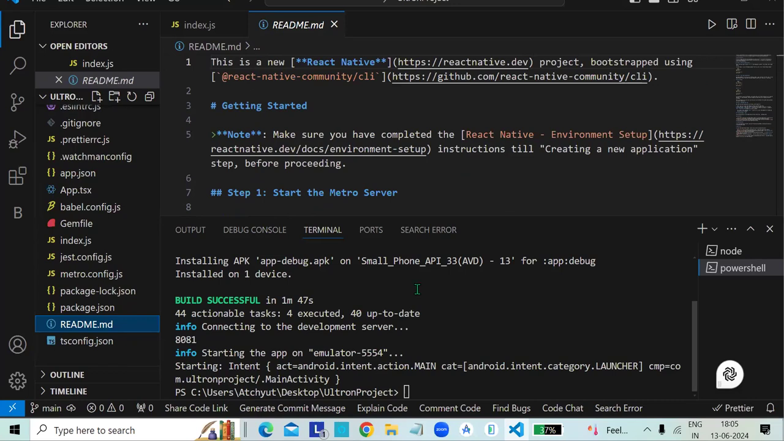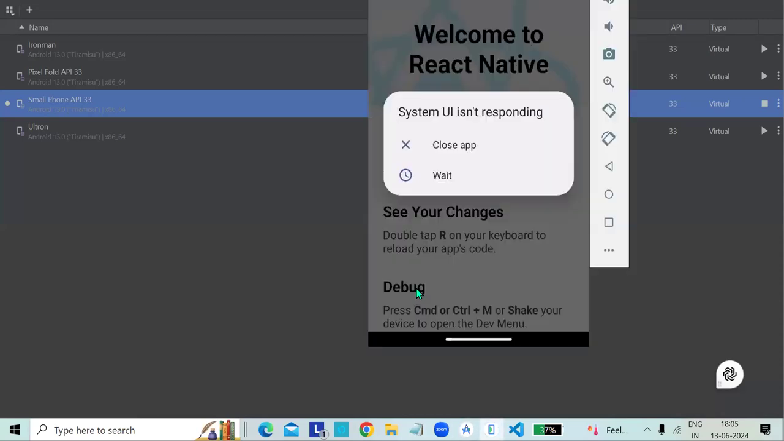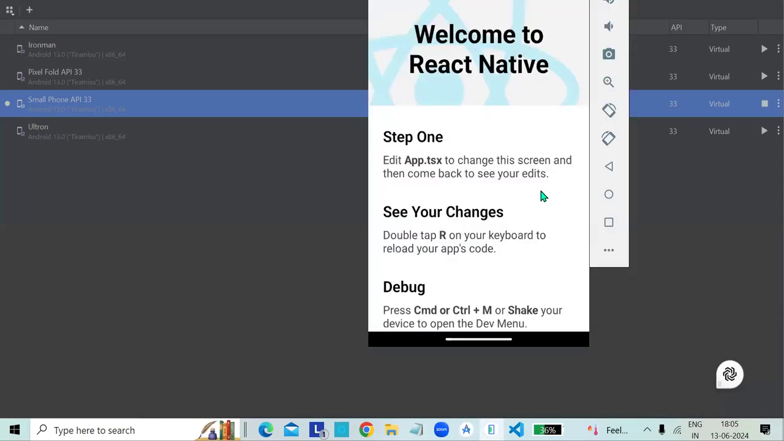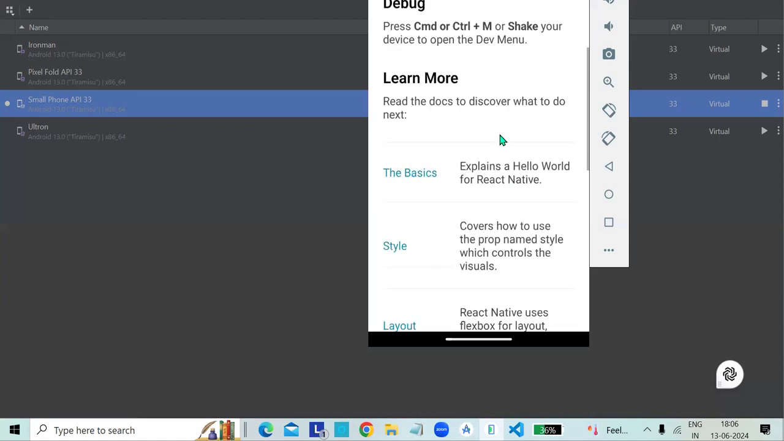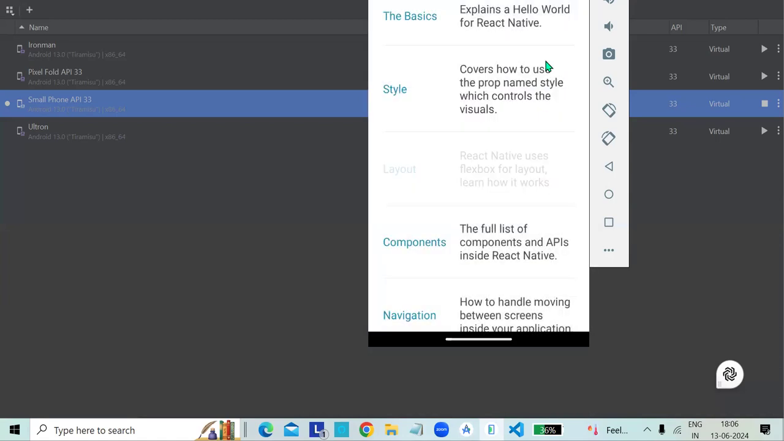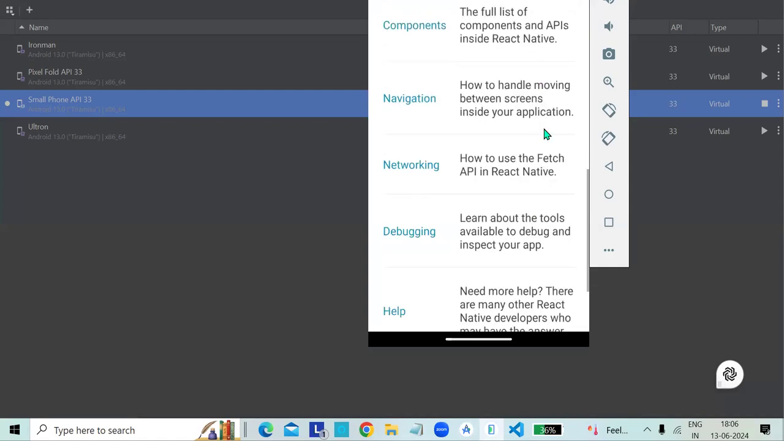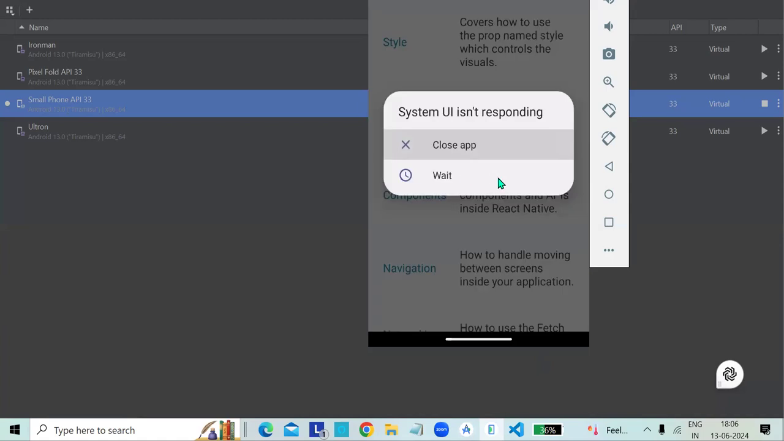So our project is successfully executed. See, you can see our project is successfully executed. You can drag like this. The UI is not responding properly. So this is the emulator.